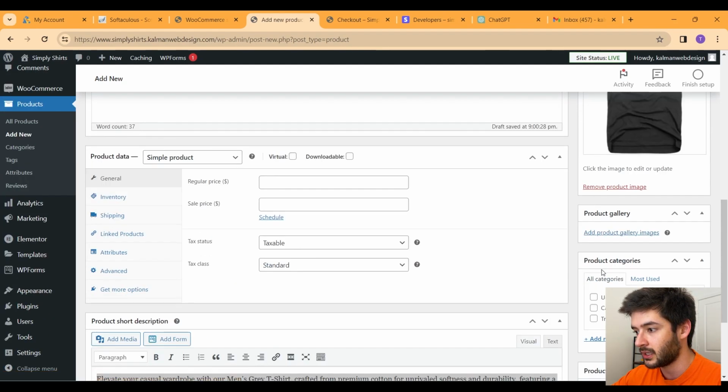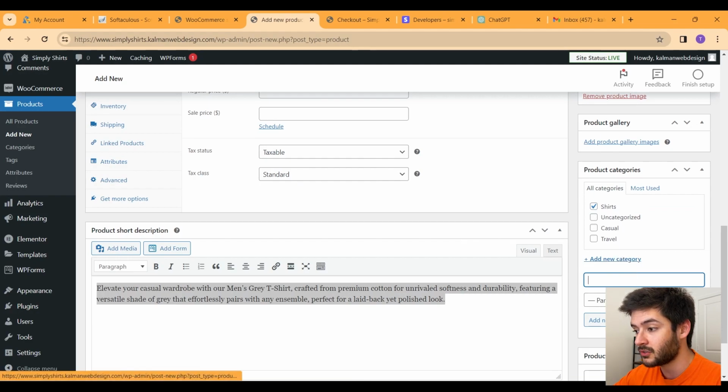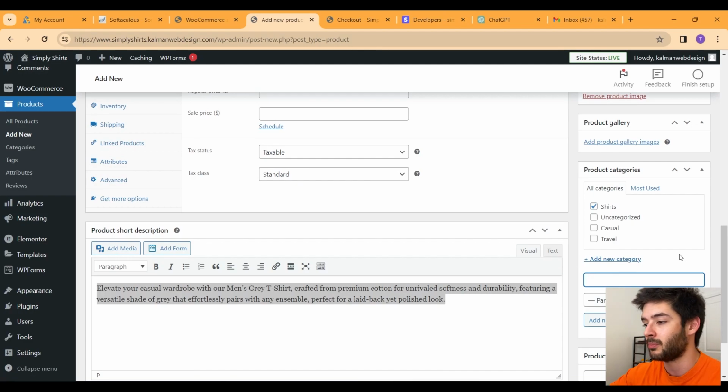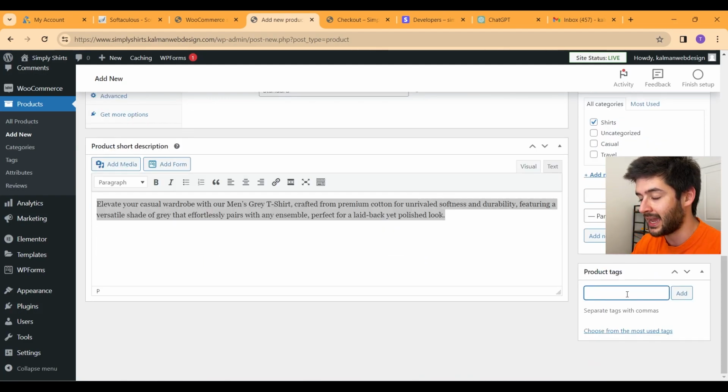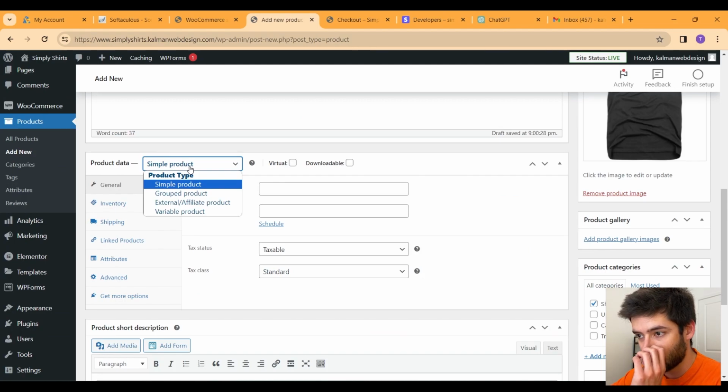Now we're going to scroll down and see product categories. What we want to do is add a new category that says shirts. So here you want to add as many as you can so you can filter the options on your website later on. And this also helps with SEO purposes. And we want to add as many tags as we possibly can too. So we're going to add shirts. We're going to add that. We're going to say t-shirt, add that, and then we're going to say men's and add that. Again, you want to add more than this, but this gives you a good example of what you need to be putting down here.